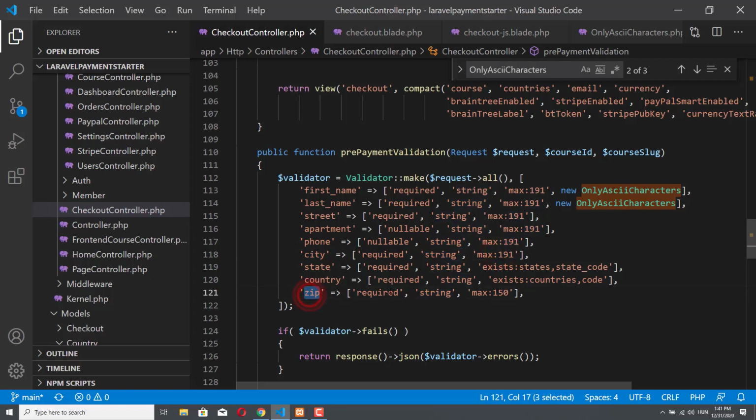And the zip code is also required, has to be a string, and it can be no longer than 150 characters, but I think normally zip codes are like 5, 6, 7, 8 characters maybe, so this 150 is more than enough for our purposes. And of course I didn't forget about these two validations either.